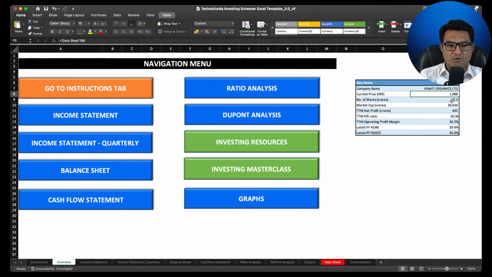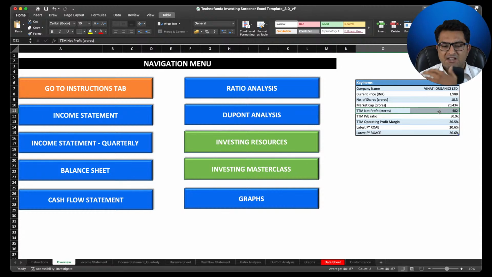It will show you the current market price. It will show you the number of shares. It will show you the market cap of that company in crores. And it will also give you the basic ratios and net profit in the last 12 months, what has happened. So basically it gives a bird's eye view about the company. What is the net profit? What is ROE? What is ROC? What is the price to earning multiple? What is the kind of market cap? And what is the current price of that company? So that is all about this particular sheet.